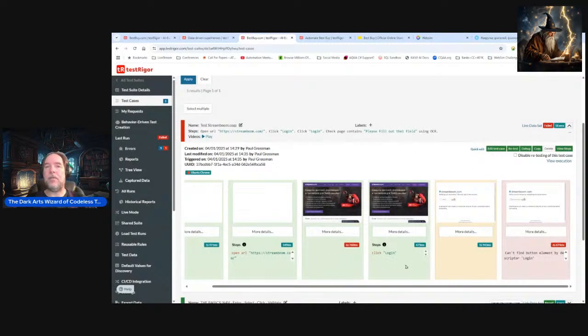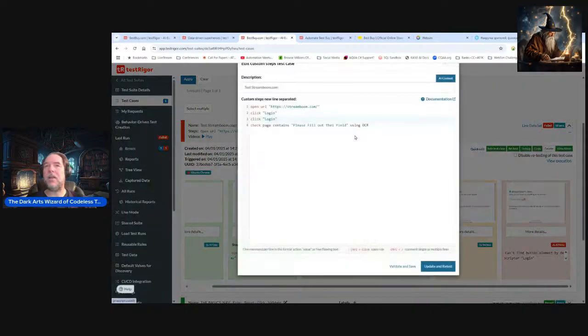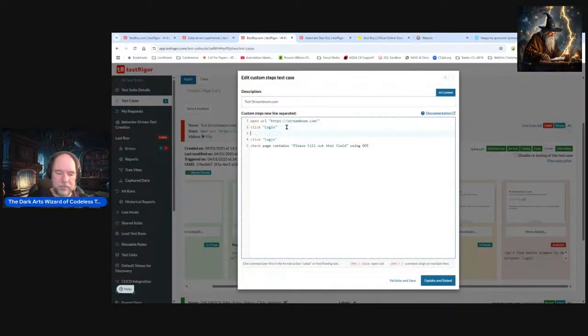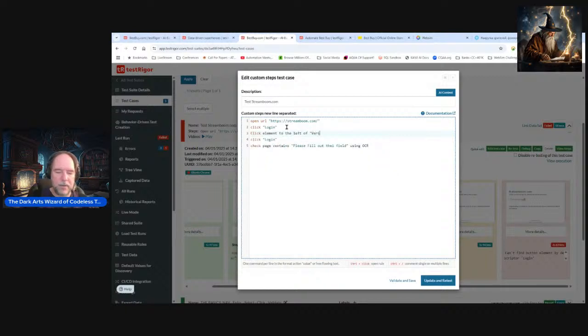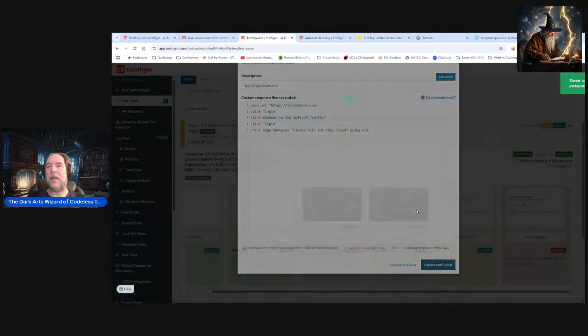Click login. It's the first login, and it's before the second login. So I'm going to say, click element to the left of verify. That's going to be that checkbox. Let's try that and see what happens. I'm going to update and retest.